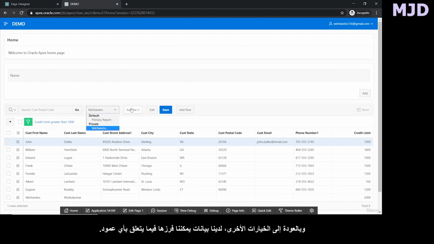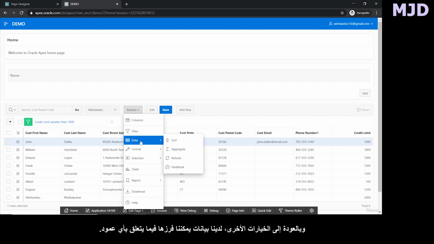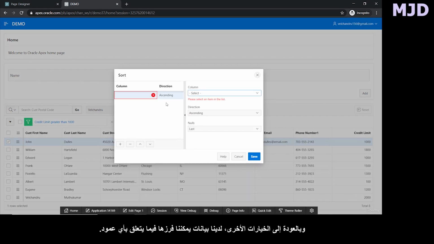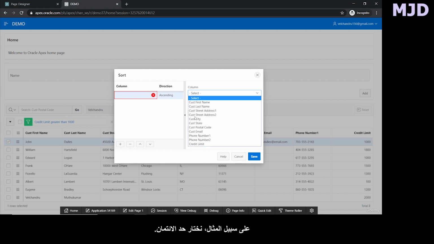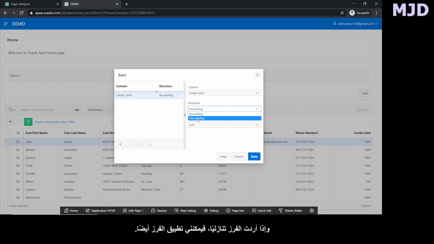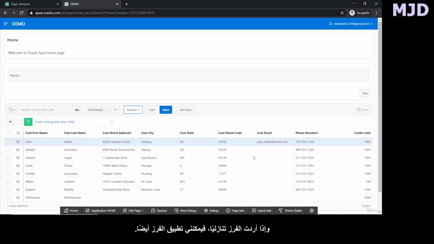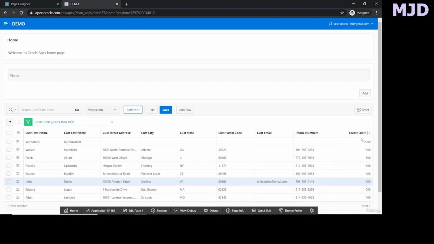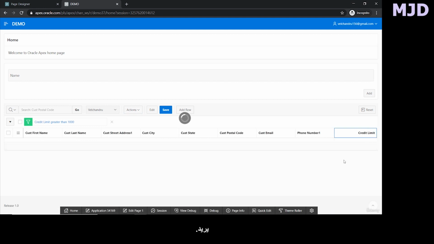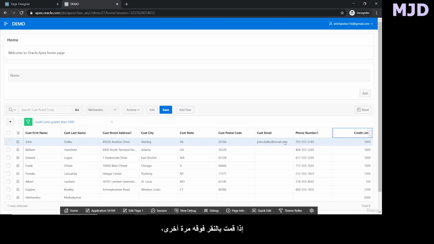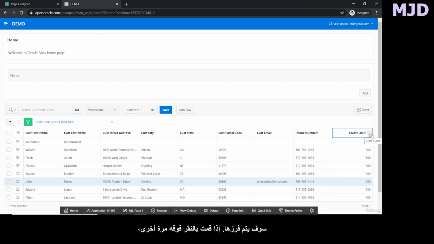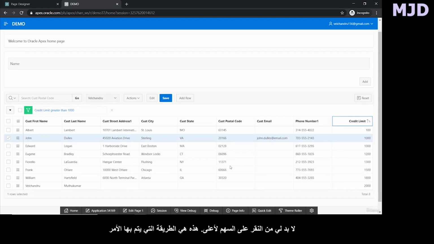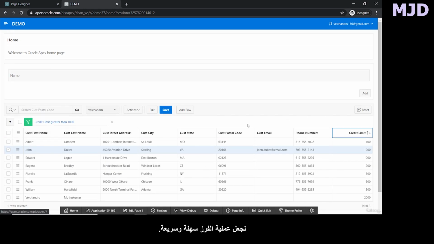Coming to other options, we have data, which we can sort with respect to any column. For example, we select credit limit, and if I want to sort descending, I can apply sorting. Here also you can do it. If you click this arrow button, it will automatically sort. If I click again, it will be removed, and if I click again, it will be sorted. If I want to sort ascending, I have to click the up arrow. This is how sorting is made easy and quick.